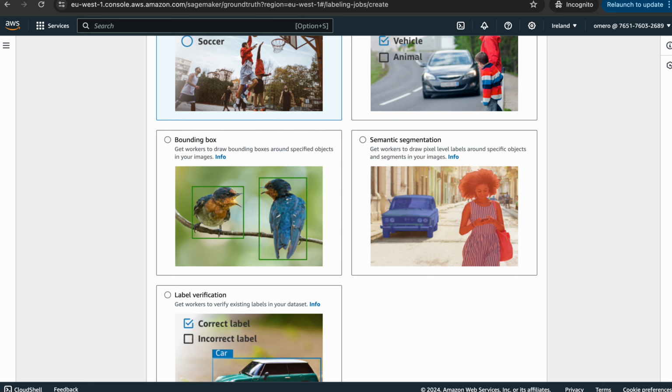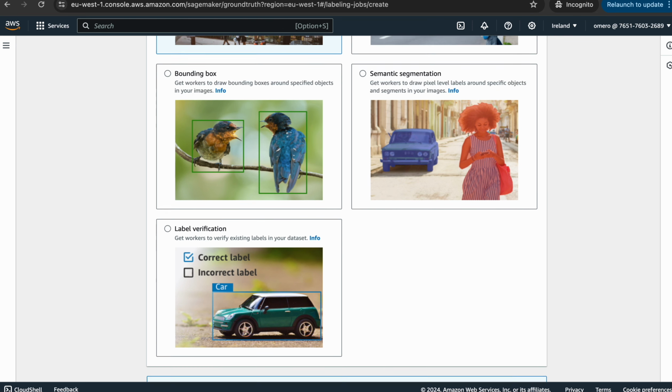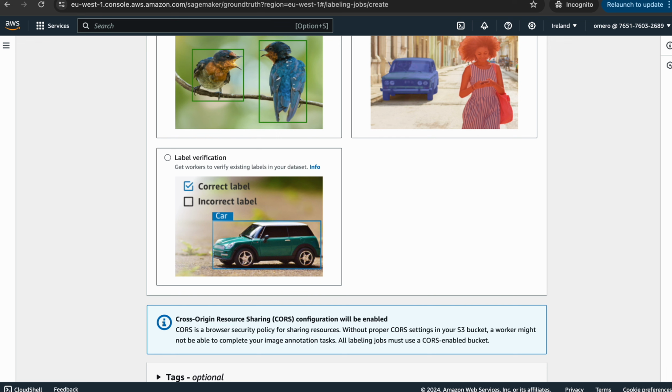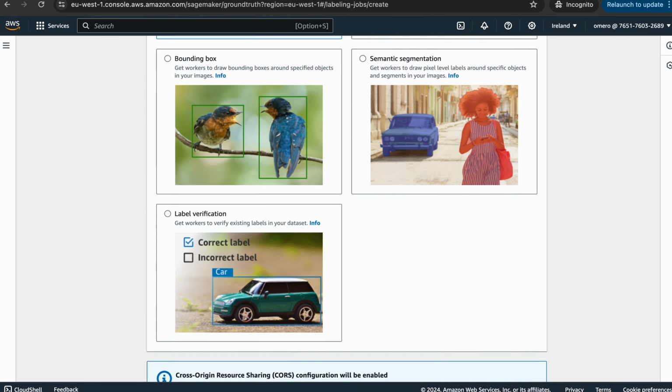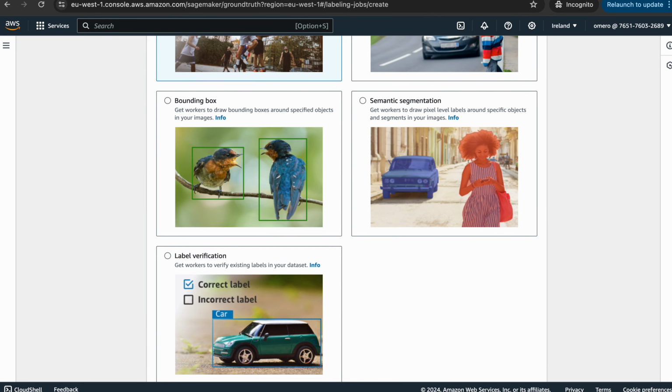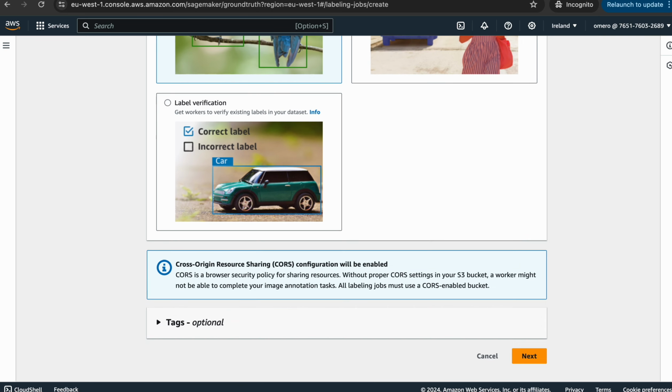You also have semantic segmentation. Semantic segmentation is a machine learning algorithm which is used to label objects based on coloration. Then we have label verification, to verify if this is a car or anything else. But the task type we are concerned about is bounding box. So I'll check bounding box, scroll, and click on next.